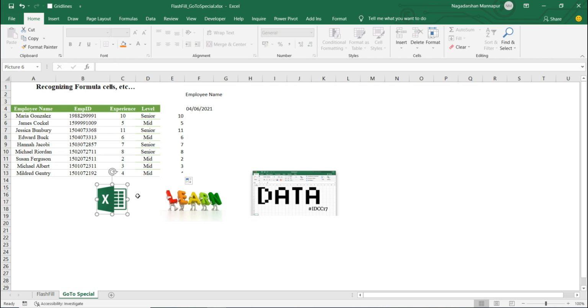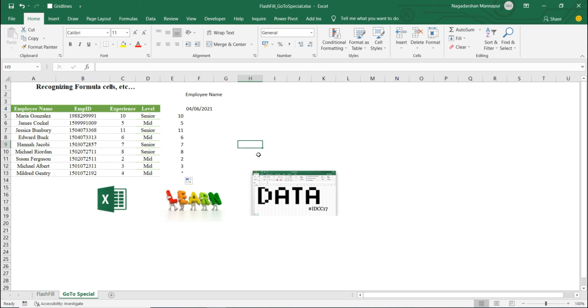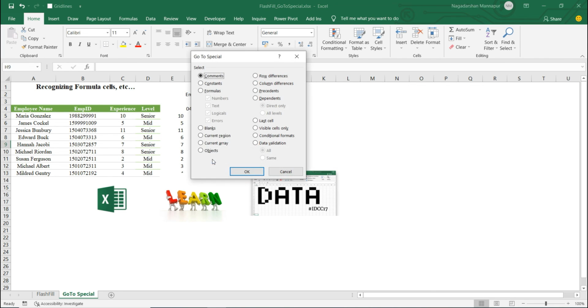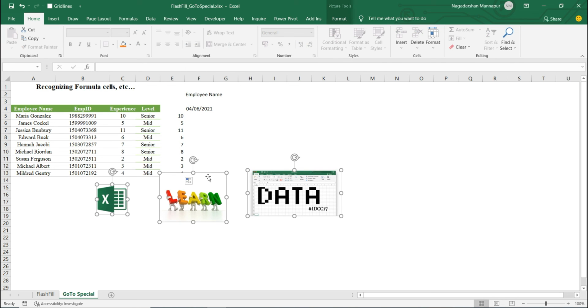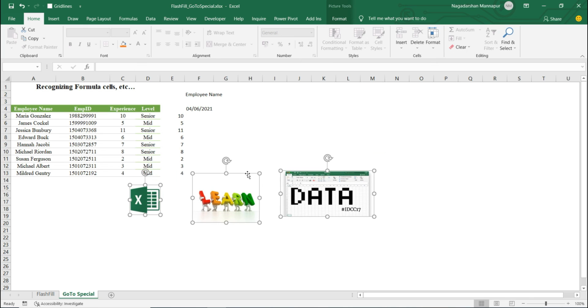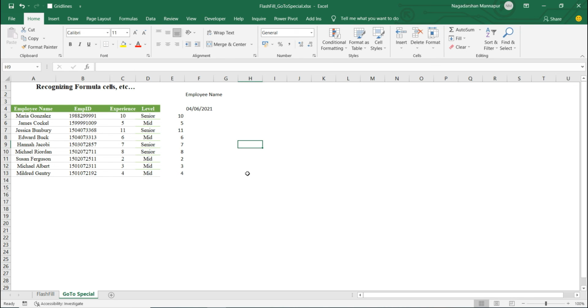If I want to delete all these images at one time, then Ctrl G, special, objects, and click OK. All the images will be selected. I can move them together or delete them together. So in this way, I'm able to highlight based on the requirement using the go to special options.